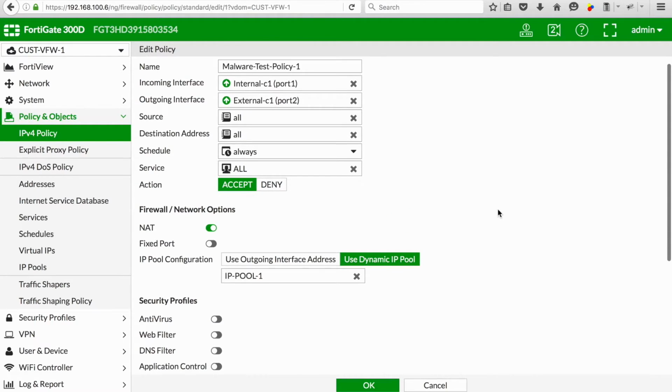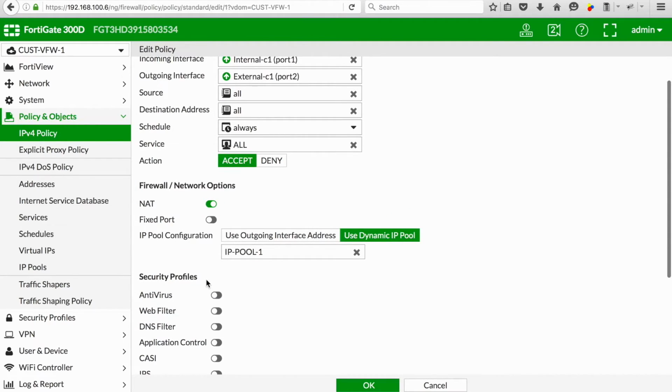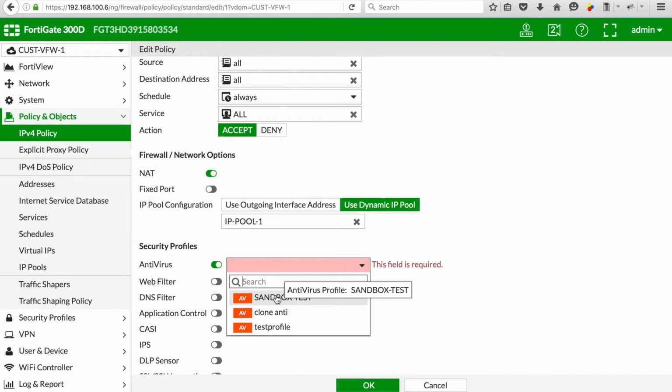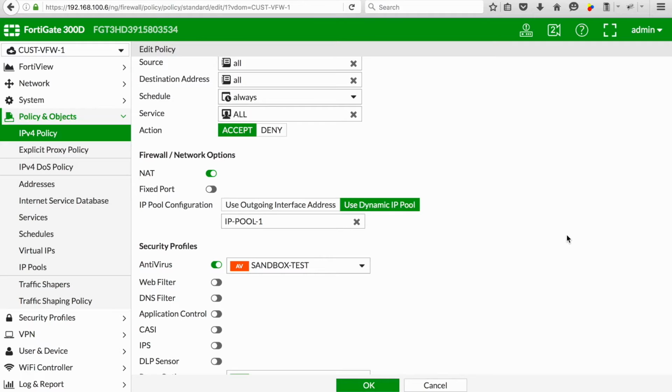Once that's applied, we'll go to our policy that we've configured, and we want to enable the antivirus security profile. So we'll enable antivirus, click on the drop-down list, and select the sandbox test profile, and we can just hit OK.